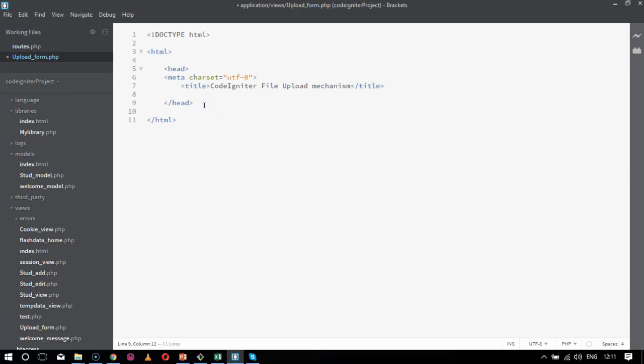After giving the head tags and everything, we'll move to our body tag. Inside the body tag, I will give the form method. The method is not given anything for now, but the action for my file uploading will be post. Okay, I'm done with this.